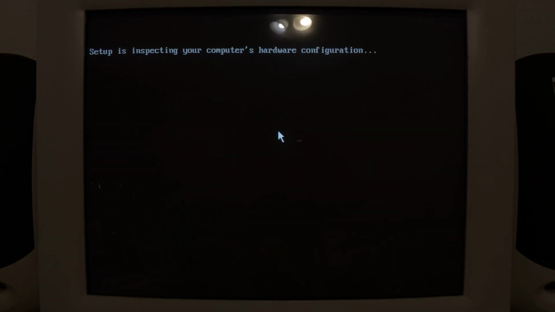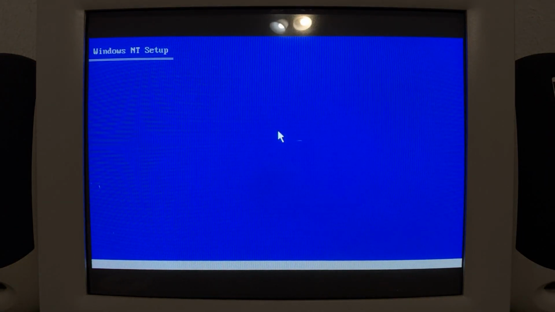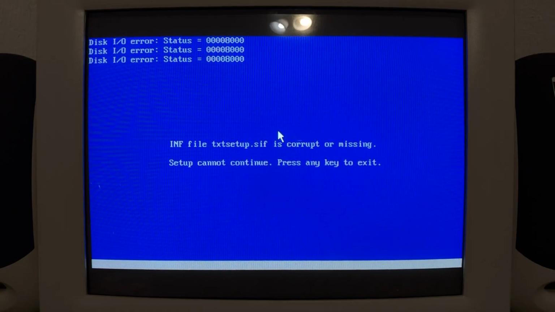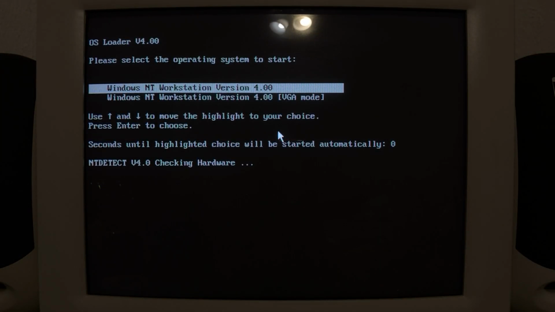Oh, booting that again. That's probably why it was saying, please remove any disk from the drives. Disk I/O error. Setup cannot continue. Press any key to exit. So it just basically copied everything. Oh wow, there is the boot screen. Checking hardware.